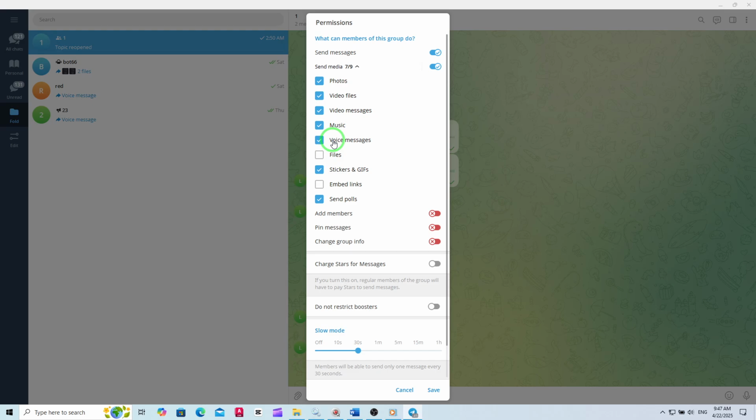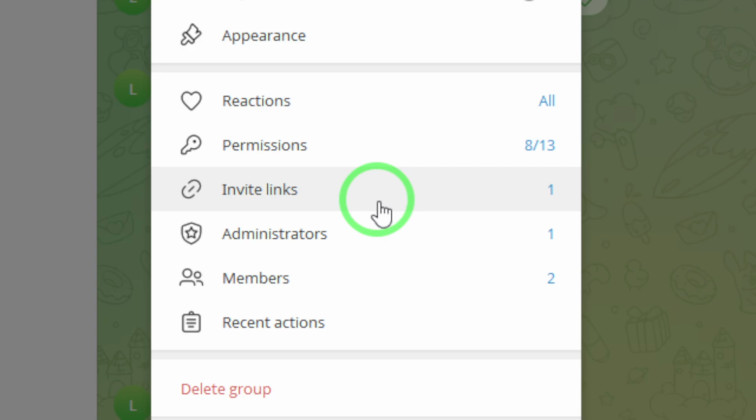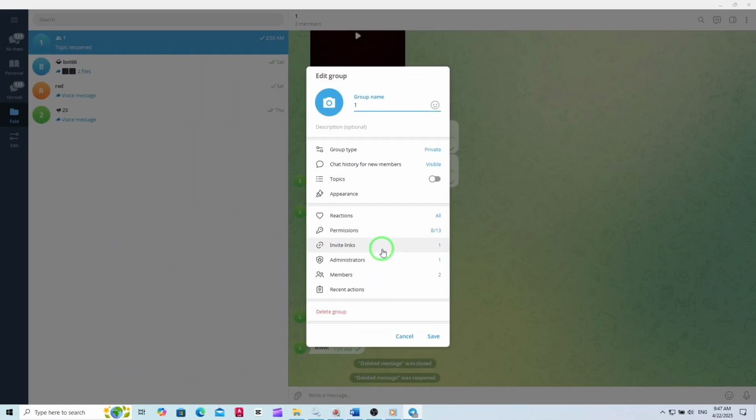Once you've enabled voice messages, don't forget to click Save at the bottom of the window. This ensures your new settings are applied instantly, and that's it. You've now successfully allowed voice messages in your Telegram group on PC. Your members can start sending their thoughts, stories, and updates in their own voices, making your group chat even more lively and engaging.